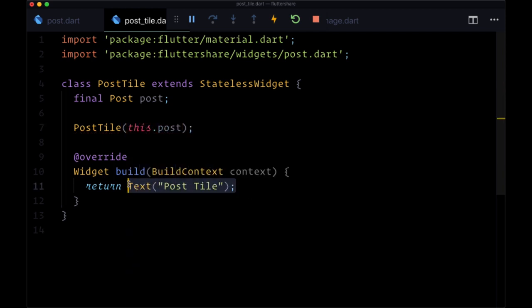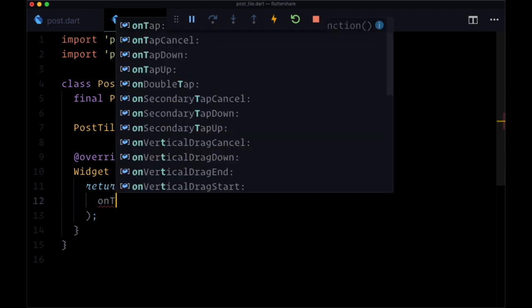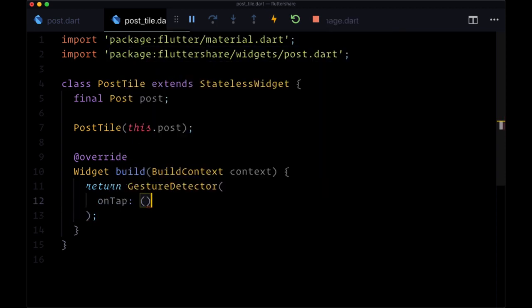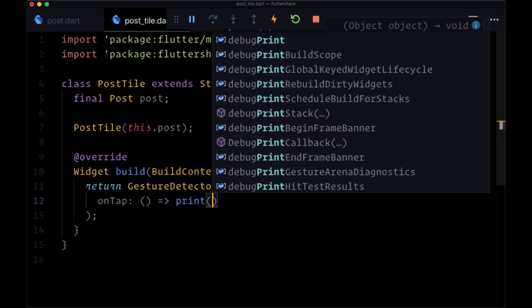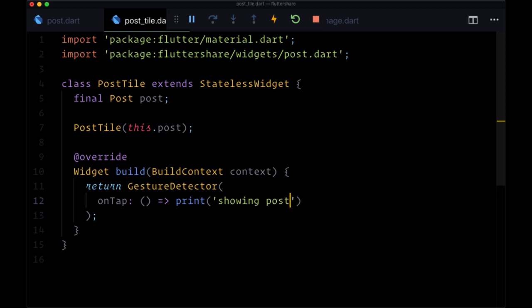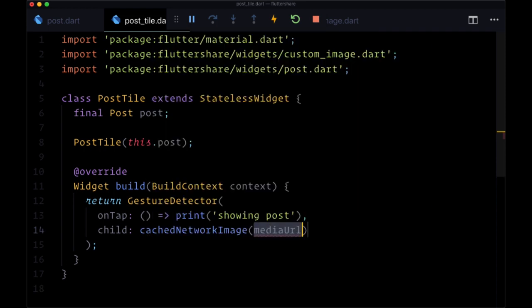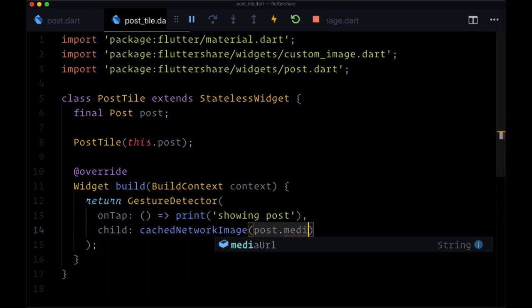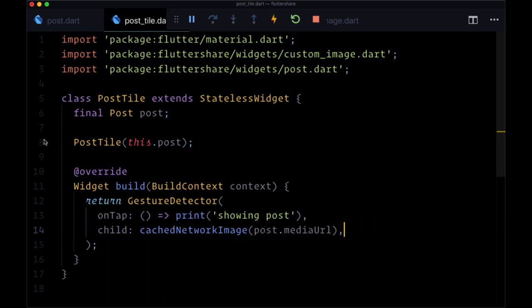Then we'll simply return a gesture detector in build, where for onTap in the future we'll have a function that will enable us to see a full screen version of the post. So for now, let's just print showing post. And for its child, we'll reuse our cached network image and pass in post.mediaUrl.